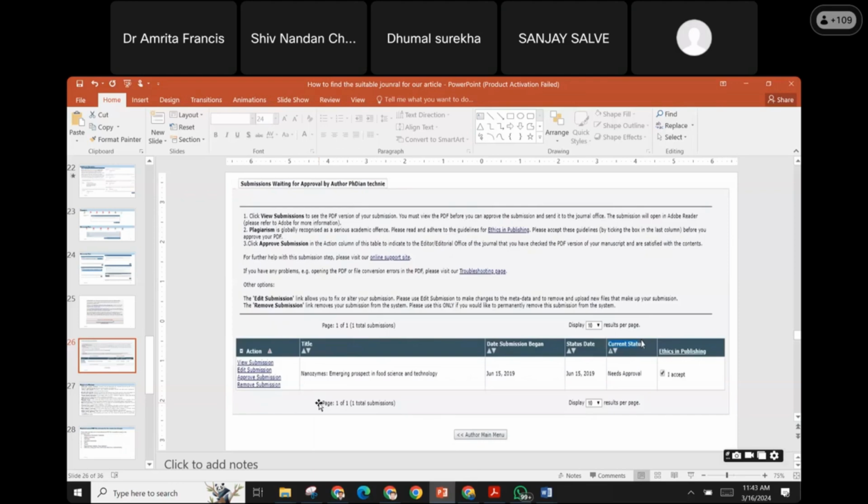Once it is transferred from the editor to the reviewer, it will reflect in your journal login whether the paper is with the editor or the reviewer. If it is with a reviewer, you need to wait. Okay.